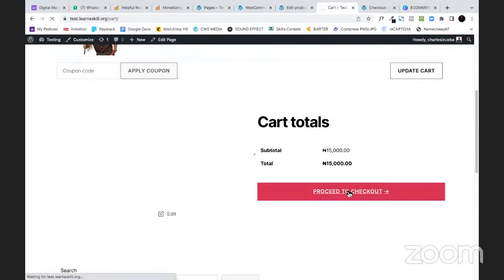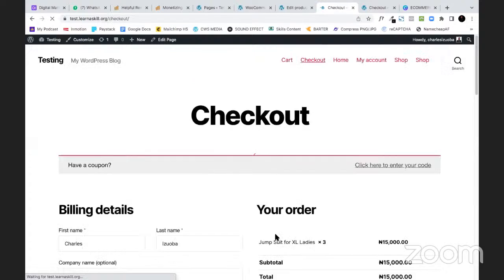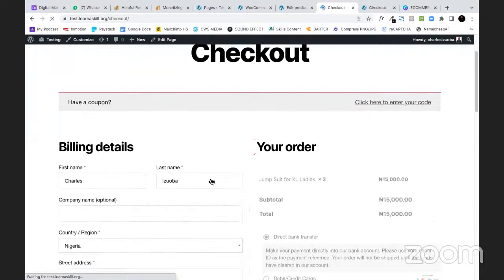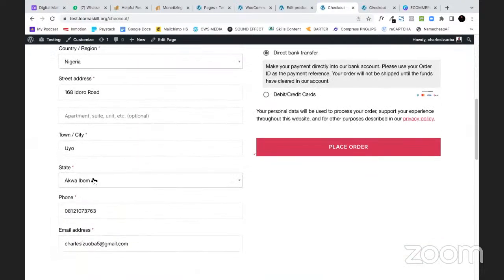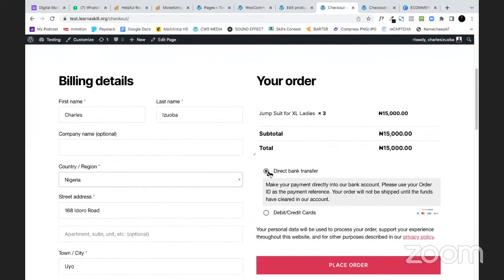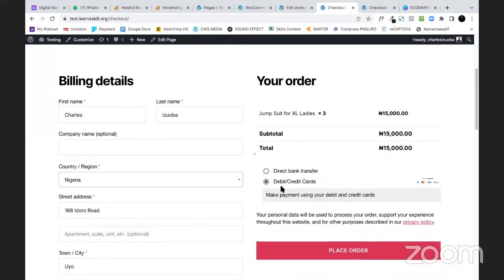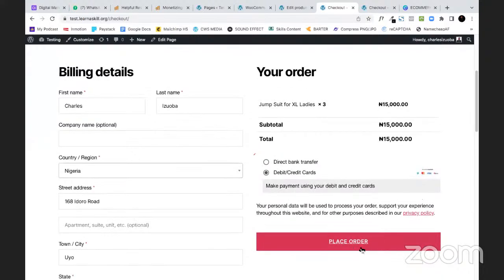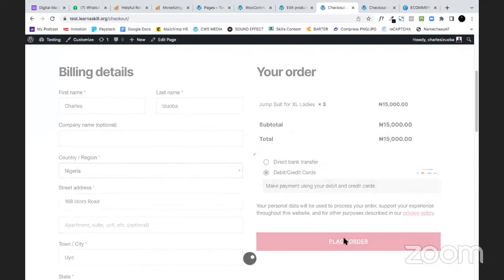Once I click on proceed to check out, it's going to walk me through that process again. I put my name, I put my details. Remember, I was here initially, so everything is there already. The first option we did, we used the direct bank method. Now this second one, we want to use our debit card, which is the Paystack card. Then we click on place order.